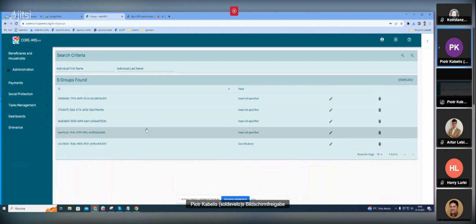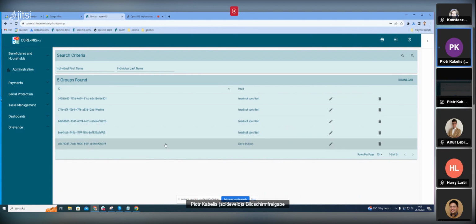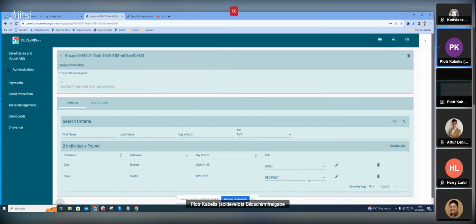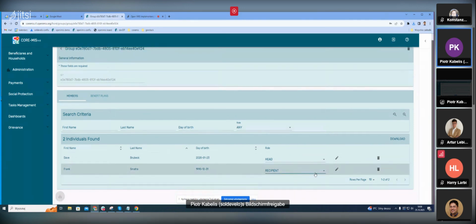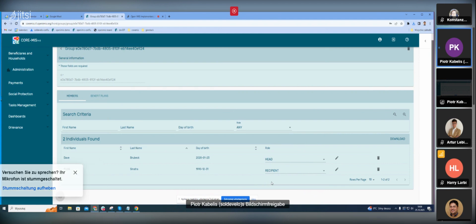Next module is groups. Very similar to individuals, but here we have an additional field, which is role. For now it's only head and recipient, and this field is shown in the main list also. And what we agreed inside the team is that the role can also be set during the batch run.